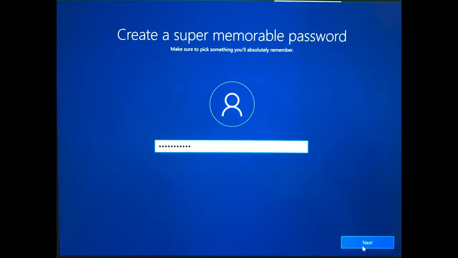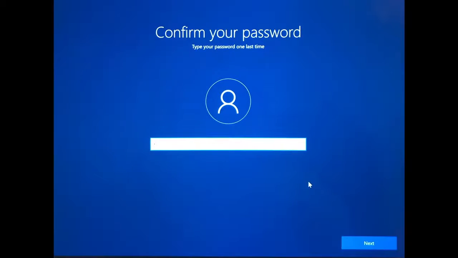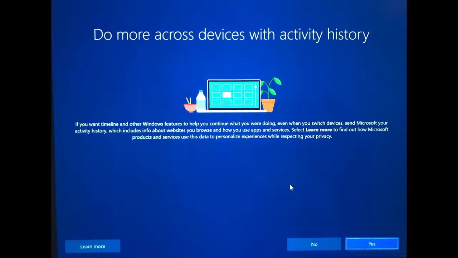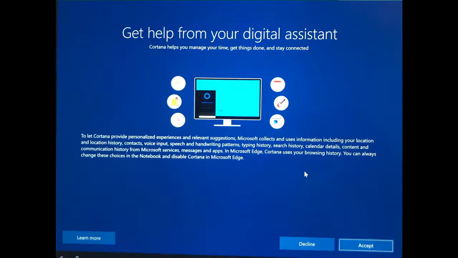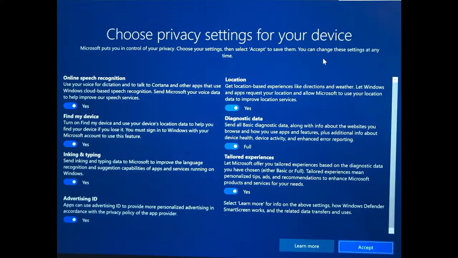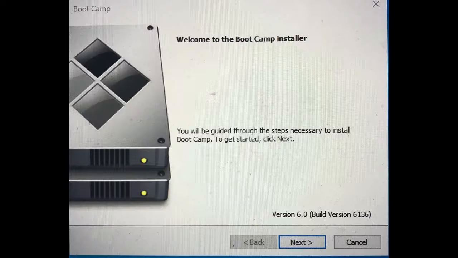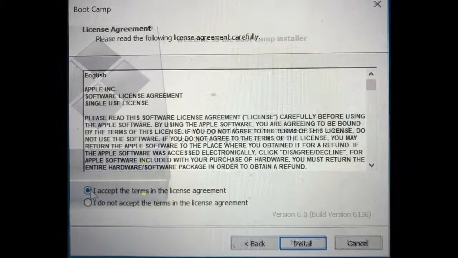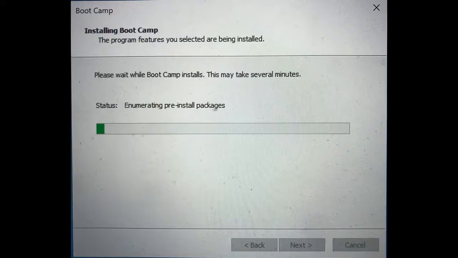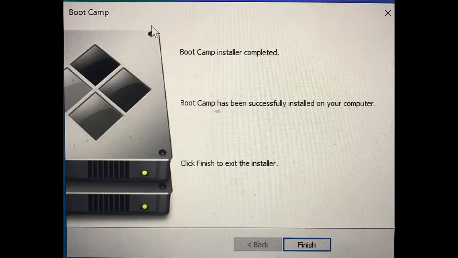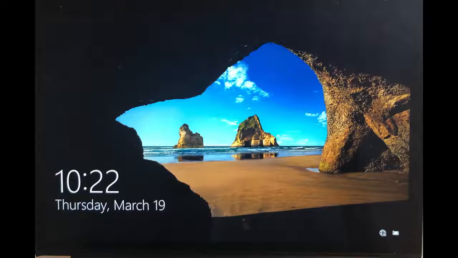Type in a username, a password, confirm your password, security questions. Just say yes here. Accept, accept, moving along, and eventually we come to the Bootcamp installer section, hit next, accept, finish, yes, your computer will reboot and you'll see Windows 10 load up for the first time. So log in with that username and password that you just created.